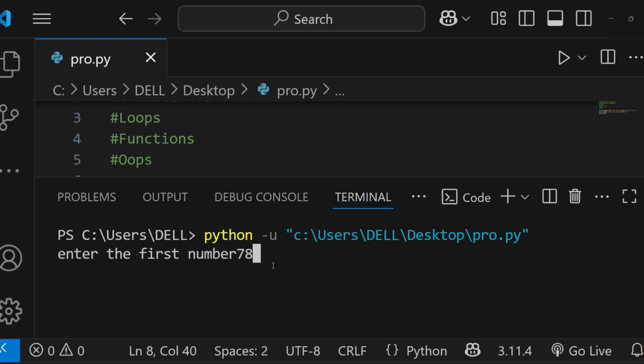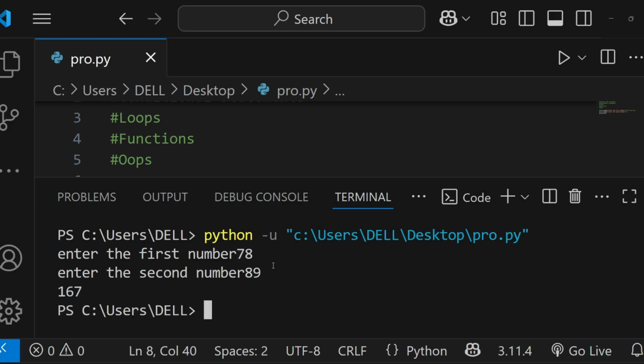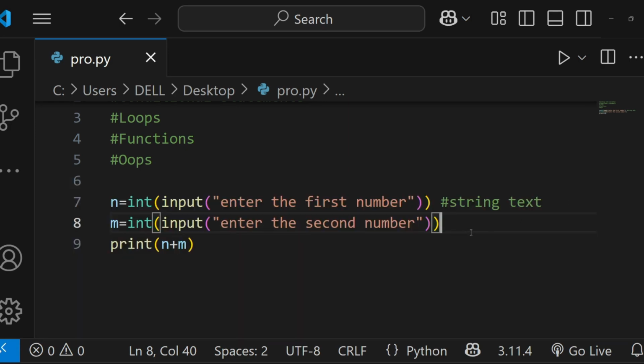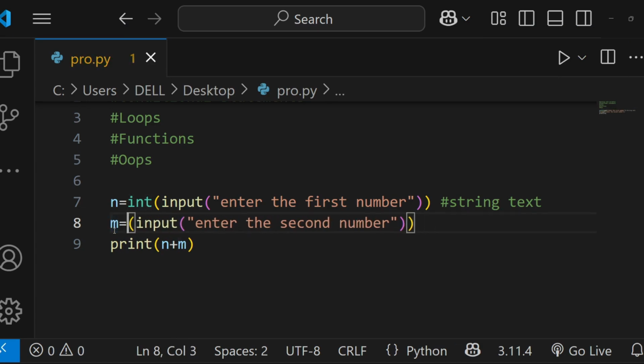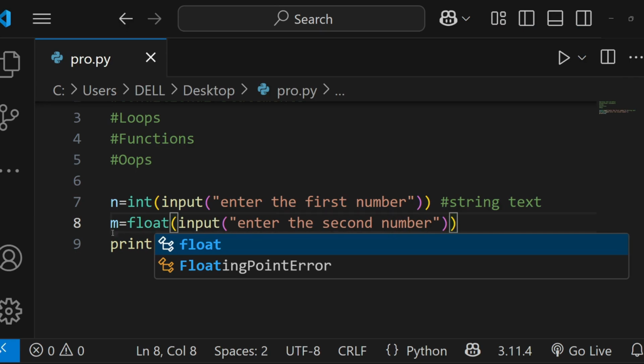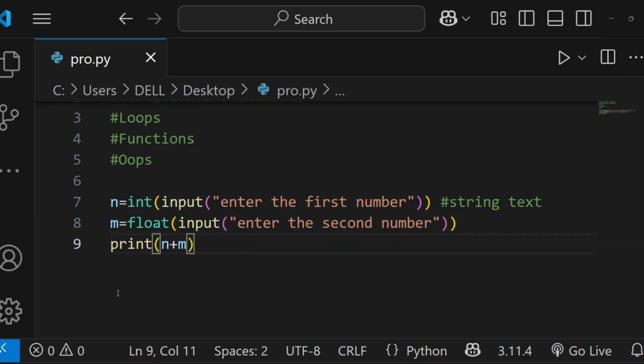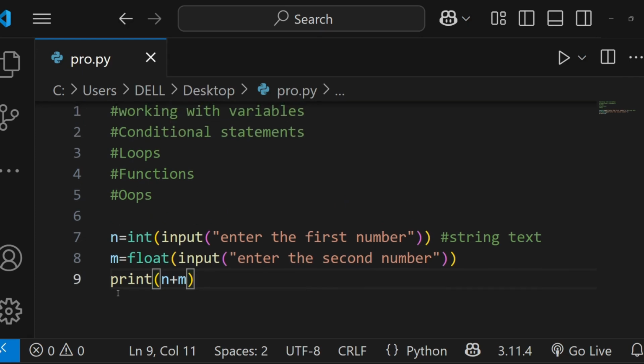If I say again 78 is a variable, 89 is the next variable, now it's giving me 167. That is the addition of the two numbers. I can use different operators, plus, minus, multiply, divide, remainder, whatever you want to go with. This is how an operation can be performed in Python. So you need to convert it into something other than the string. If it is a float, then instead of int, you need to put float. So I think it is clear to you. In this way, you are able to do the calculation part of a Python program. So this is about how Python works with variables.